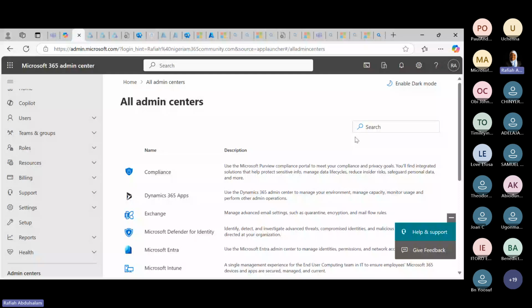Okay. So here I'm signed into my Microsoft 365 admin center, and right here from the left navigation pane, you get to see all of these tabs. You can see the admin centers.